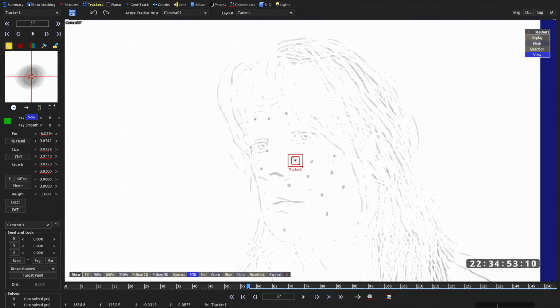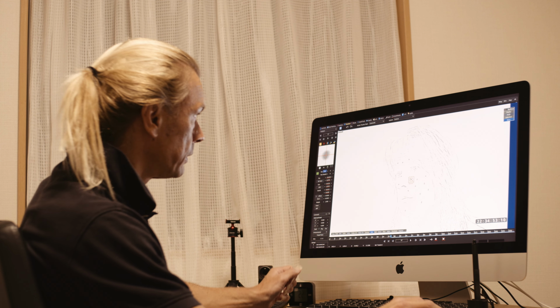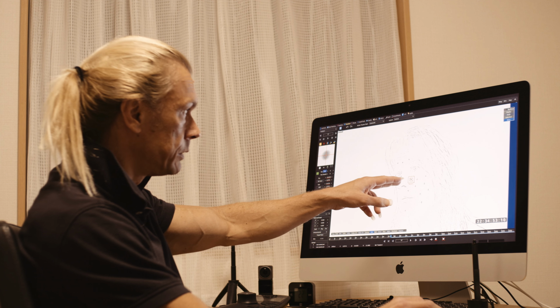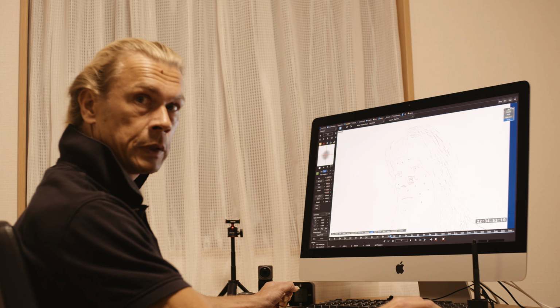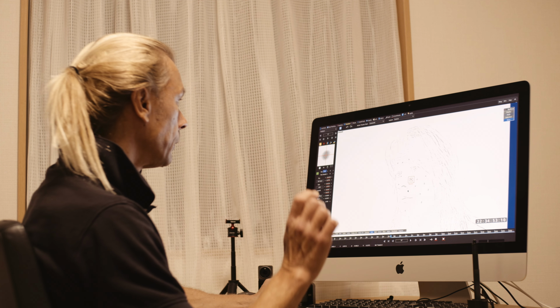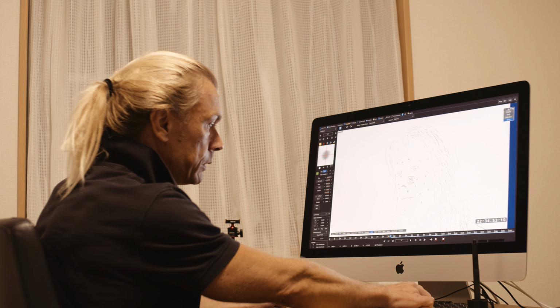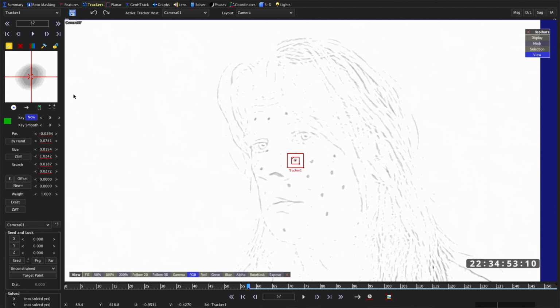So this should be enough to cover the dot. And then the search area is the second border outside. We don't want it to be too big because then it will catch other dots in the neighborhood. So maybe like this is good. And now we can use the forward key instead, one frame at a time. Before that we have to center this. It is not perfectly aligned.